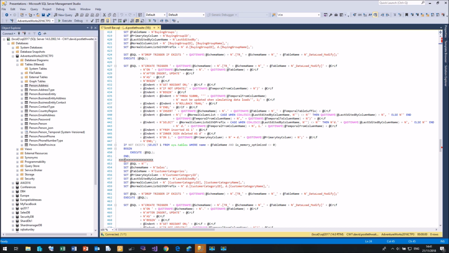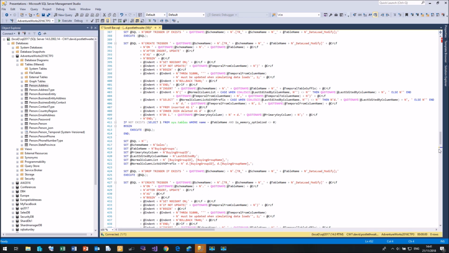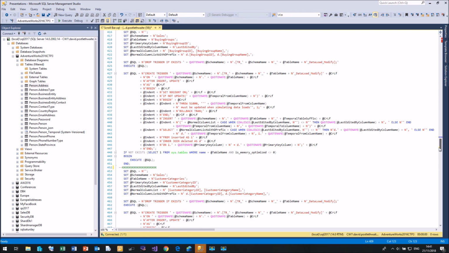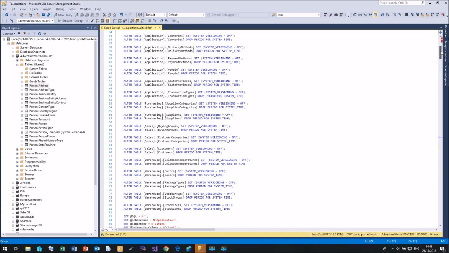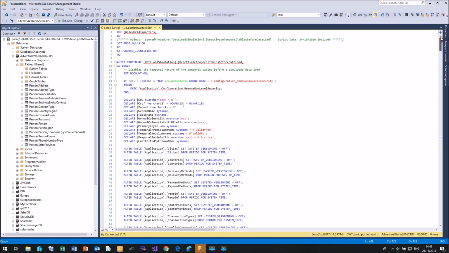If I change that, maybe I'll just put a comment on it for the moment, it now disappears and you'll see, not very clear unfortunately, there is now a yellow marker there to show that that particular line of code has changed since I loaded the query. Now you'll also get other colors appearing depending on exactly what has changed, and the colors can't be changed unfortunately.